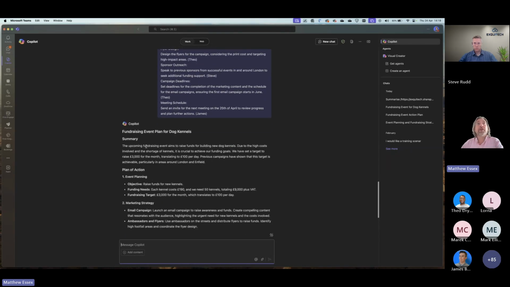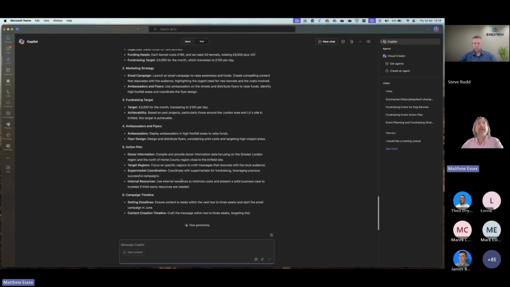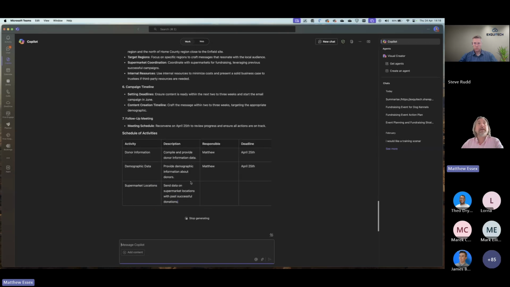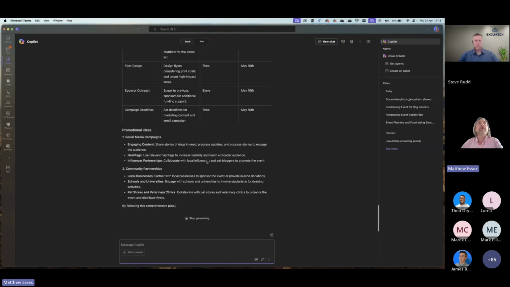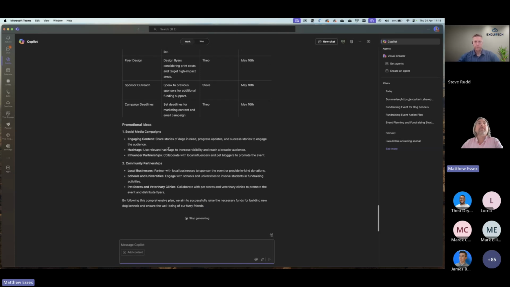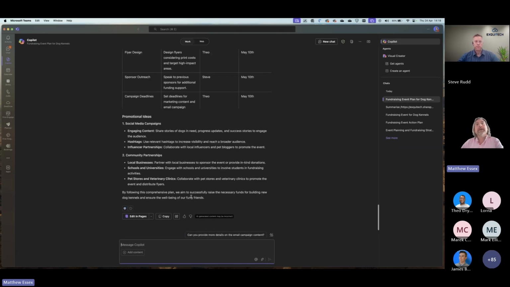It's given me a scope for all that, which I could paste into a Word document. I also asked it to create a table, so it's creating a table for me as well. It's even giving me some ideas here. So I'm going to copy that now. I'm happy with what it's produced.